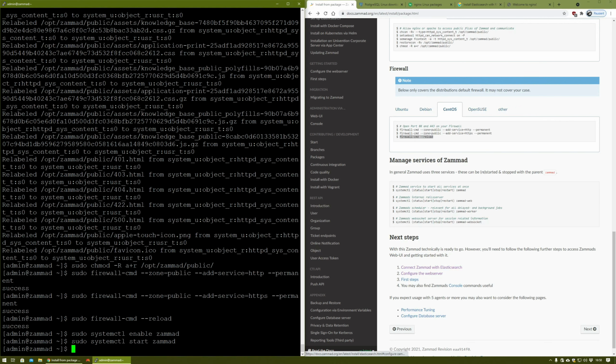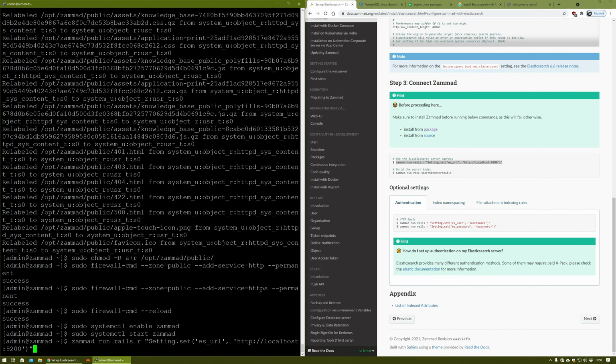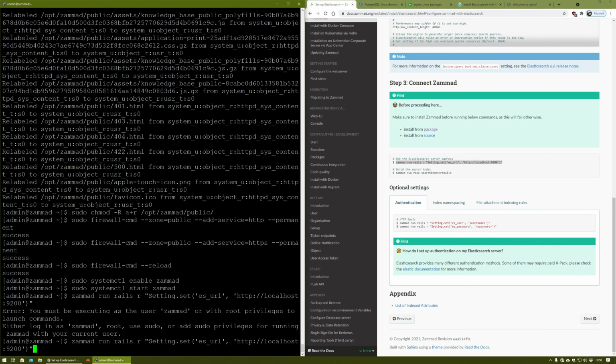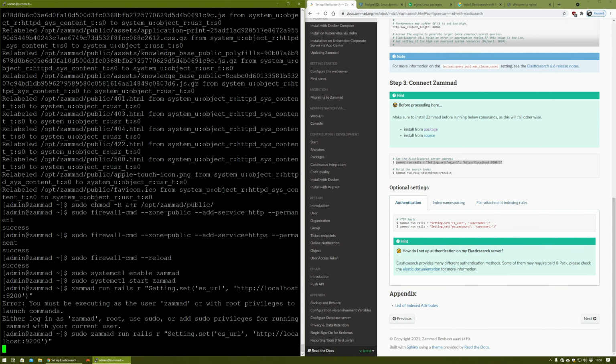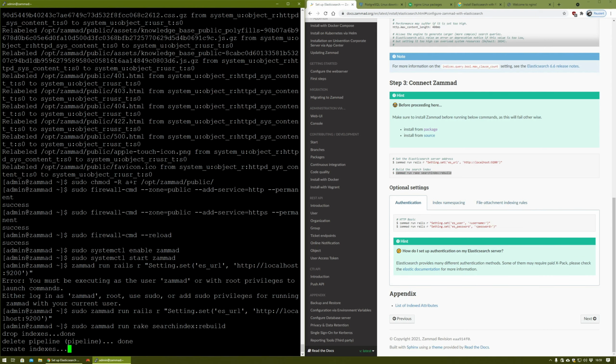The next steps are to connect Zammad with Elasticsearch and to configure the web server. Let's start with the connection. There are actually only 2 commands you need to do here. First, you need to tell Zammad where to find the Elasticsearch server, which is currently listening on localhost port 9200. Yes, I need to use sudo for that. And then we will build the first search index, which will be pretty empty, but we need to do it anyway.